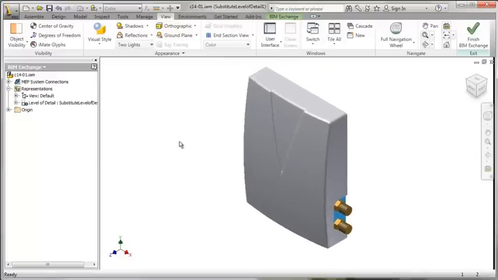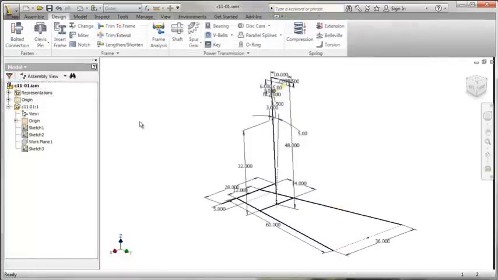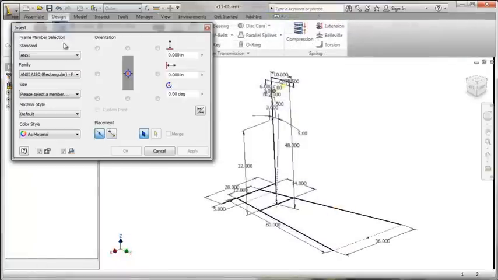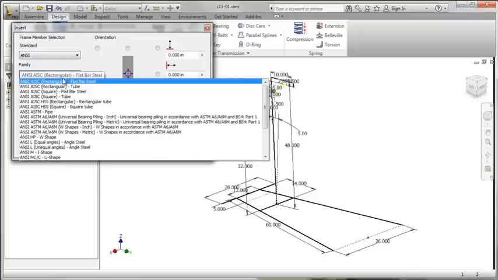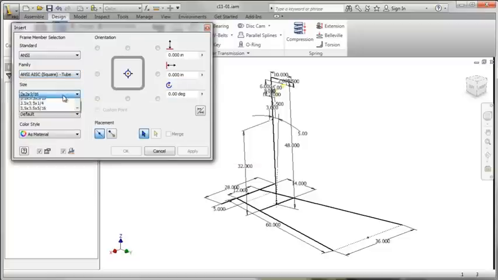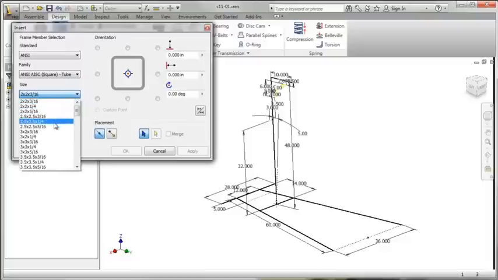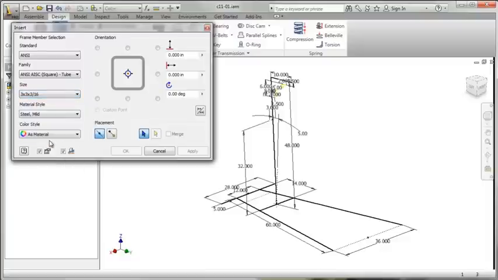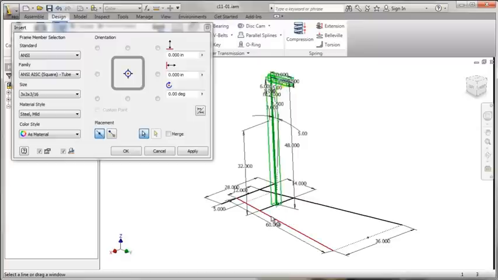Now let's take a look at the frame generator. I have a frame here. I'm going to select a standard, the ANSI standard. I'll select a family of a type of tubing or beam section that I want. Then I can select a size for that. I can then go through and select the individual components that I want to place that beam on. I can also use a window select if I prefer. Now let's generate the metal frame components based on that skeleton.